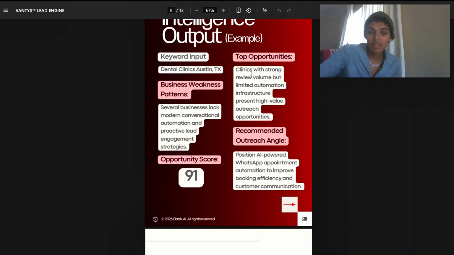Top opportunities: clinics with strong review volume but limited automation infrastructure present high value outreach opportunities. Okay. So in our case, we would offer them some sort of review automation. Maybe all reviews get automatically posted onto the social media. All right. And then we have a recommended outreach angle: position AI-powered WhatsApp appointment automation to improve booking efficiency and customer communication. Once again, exactly what I'm talking about. And then we ended off with an opportunity score, which is also very important.